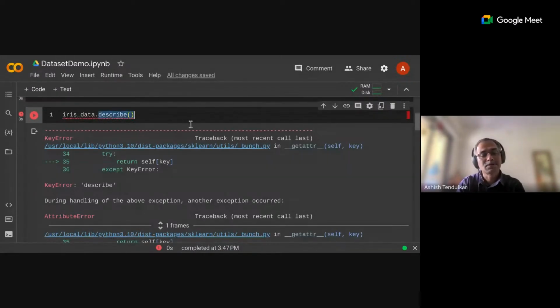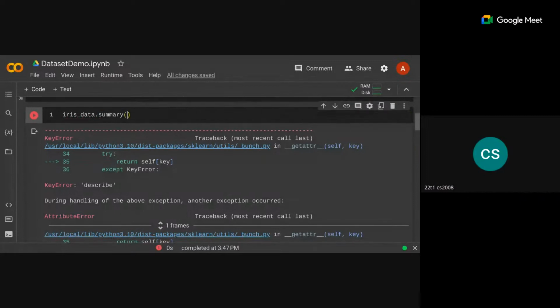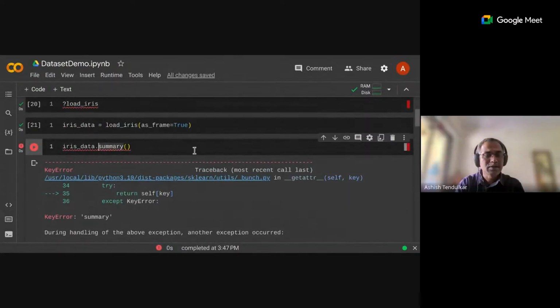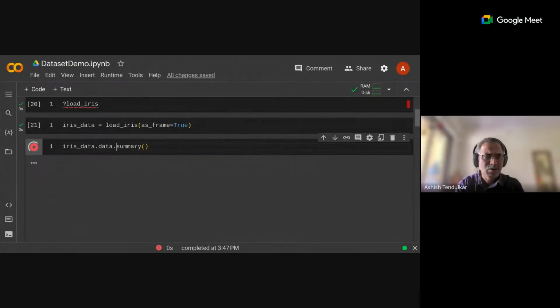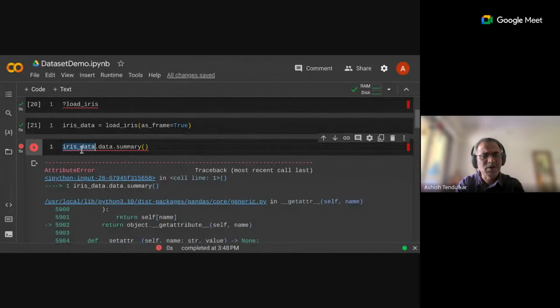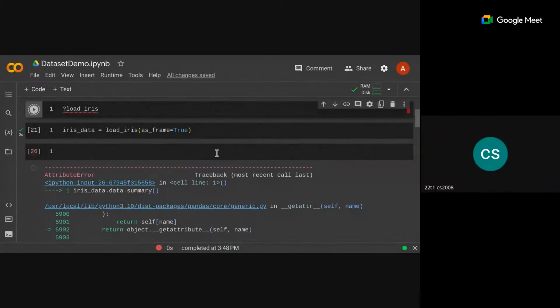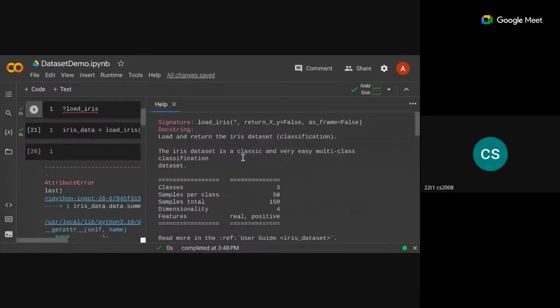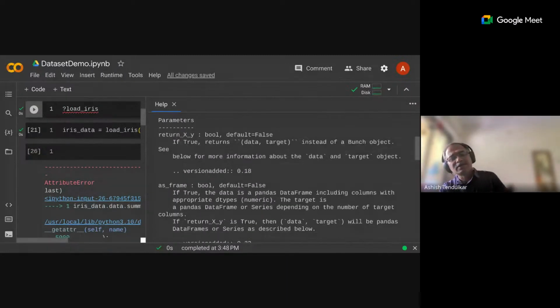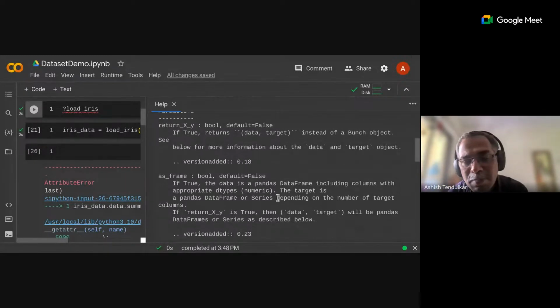No, that's strange. Sir, you have to write iris data dot data. It is supposed to return a data frame, right? But I didn't do return XY as true. Okay, no, I said as frame, right? So this should come as a pandas data frame.